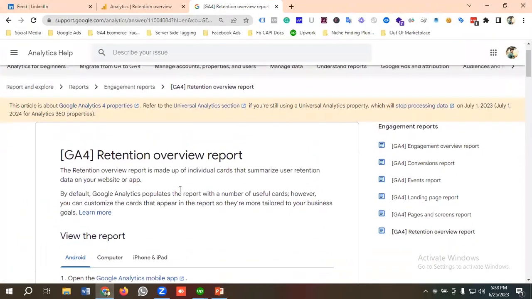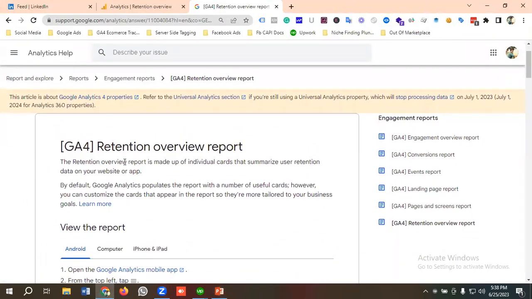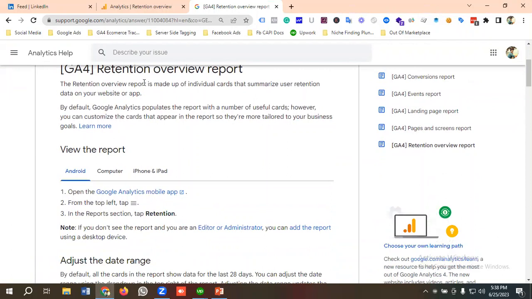So we are in the official documentation of Google Analytics 4, where we'll try to learn more about the retention overview report. The retention overview report is made up of individual cards that summarize user retention data on your website or app. By default, Google Analytics populates the report with a number of useful cards. However, you can customize the cards that appear in the report so they are more tailored to your business goals.